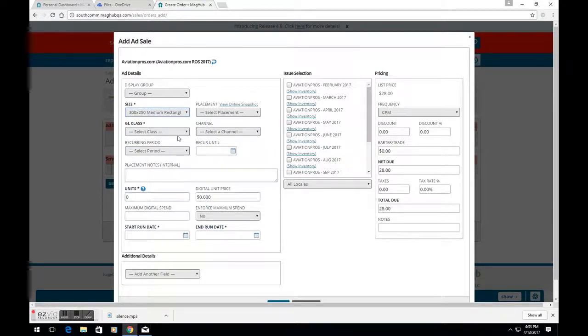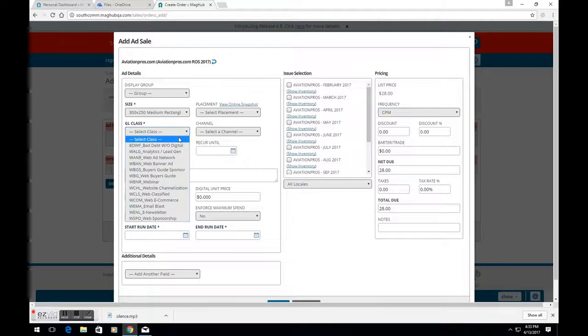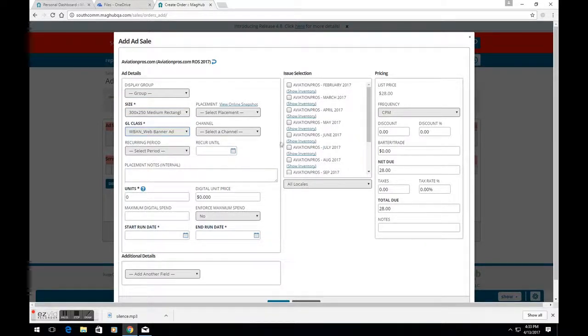For this one I'm going to do a 300 by 250 medium rectangle. I'll put it in my web ad, banner ad, GL class. I'm going to go ahead and select the month of June for this one. 25,000 units, $28. Over here I see my CPM, the list price for $700.